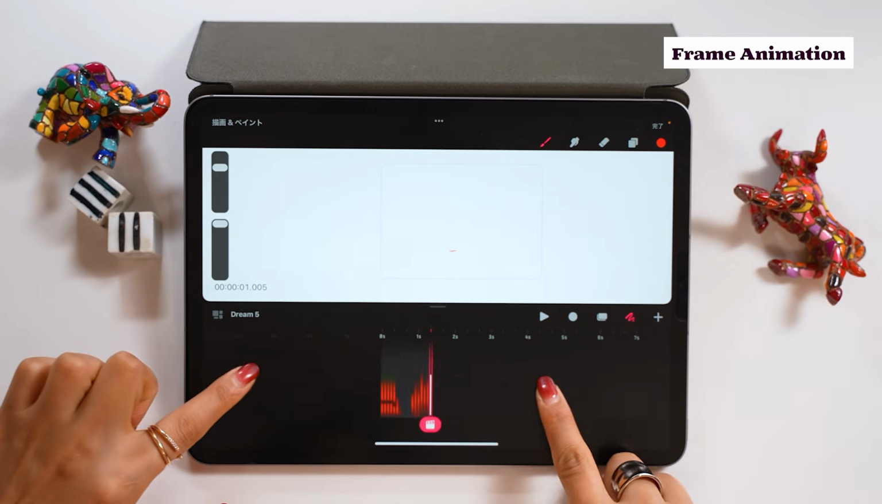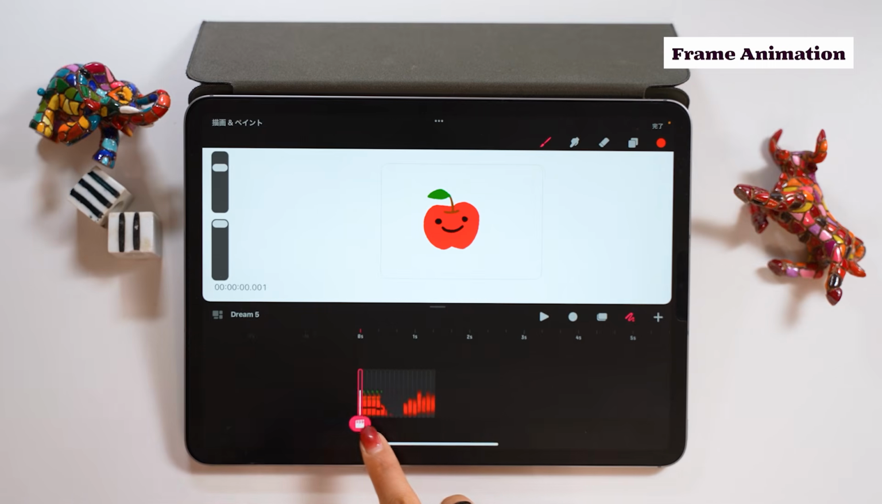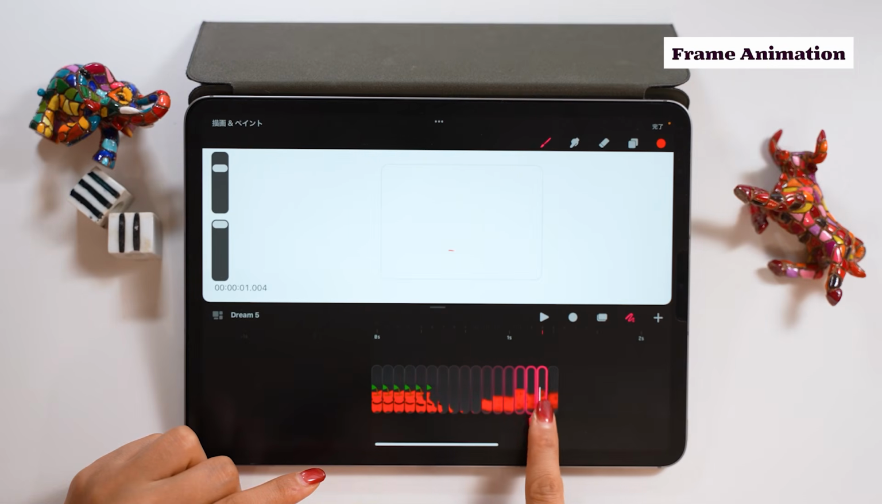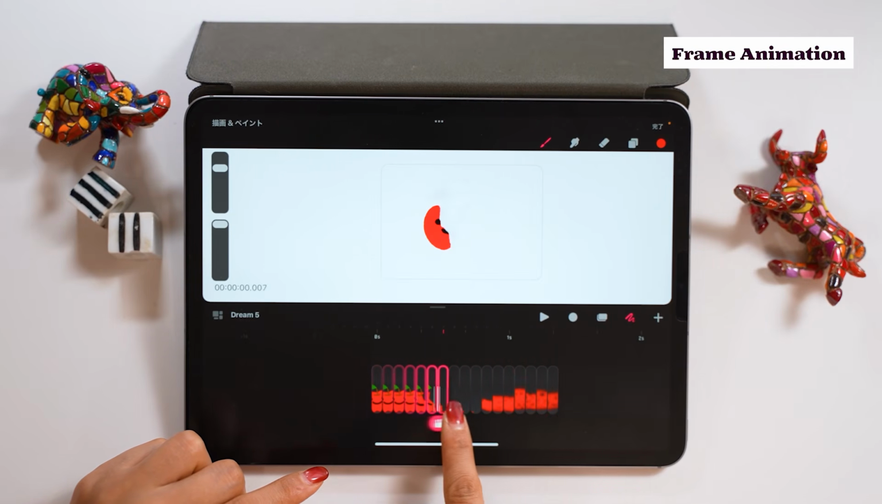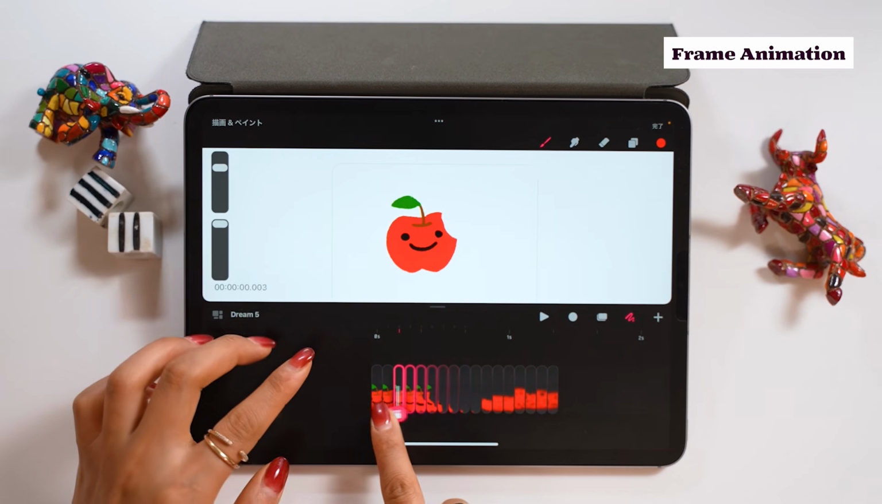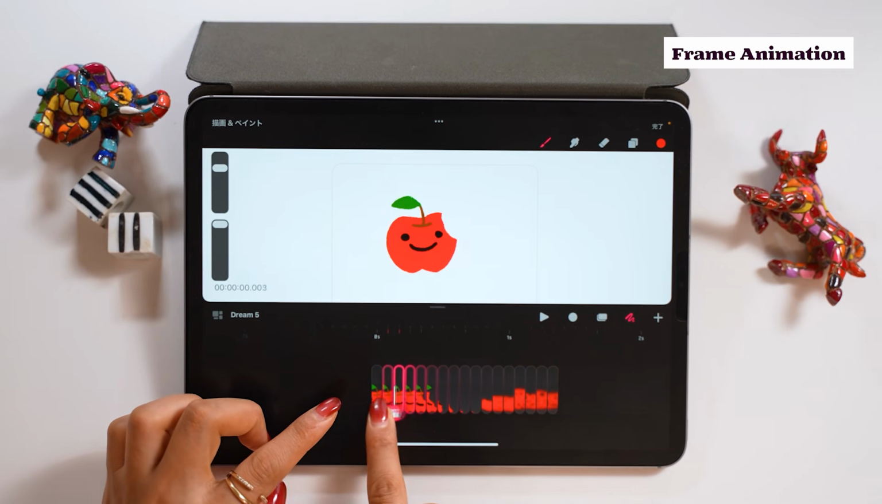Can you see how it looks in the timeline? Play it back to see the animation of the apple being gradually bitten. This kind of effect is difficult to create with keyframes or performing, so Flipbook works better when each frame needs to be drawn individually.